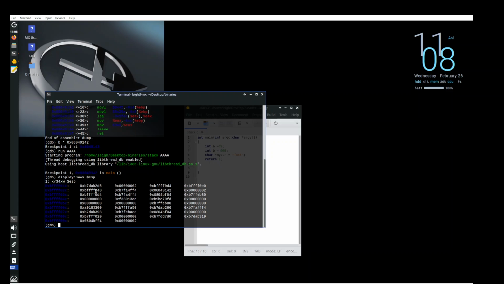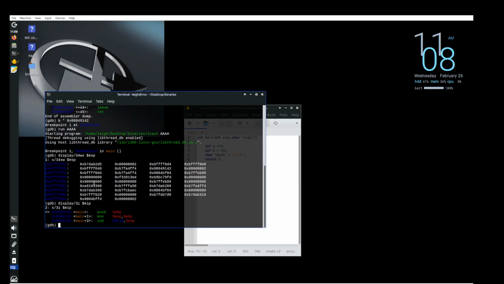So now I have 34 of those. I also want to display 3 of EIP, which is our index pointer. And our index pointer points to the next thing the program is going to execute. So this allows us to keep an eye on what's happening in the program better.